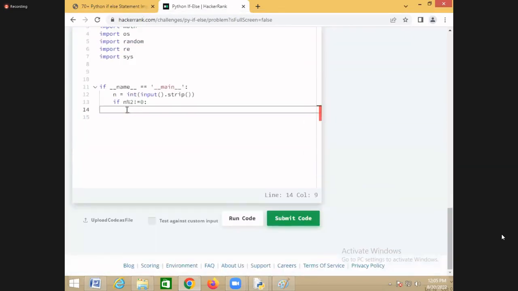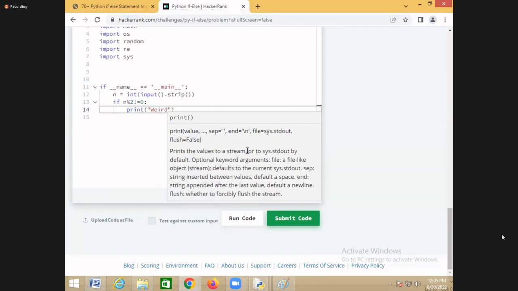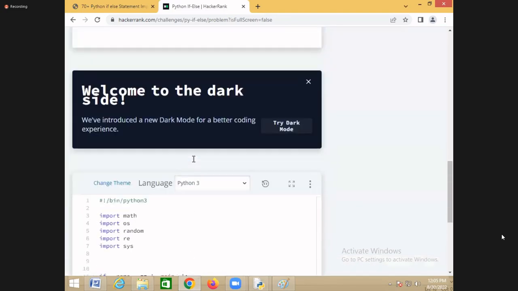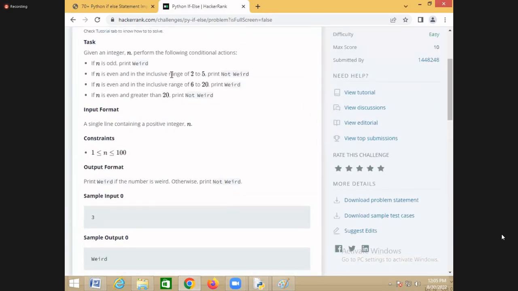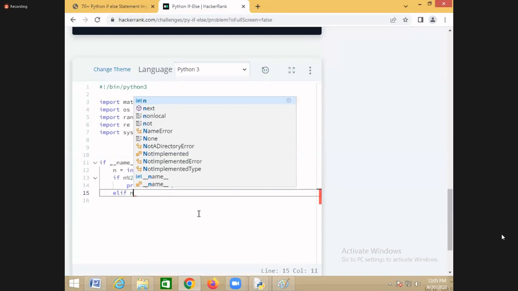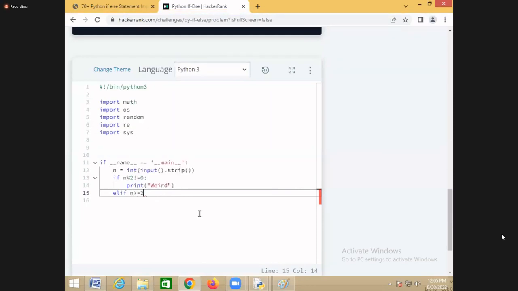Whatever he asked, you have to print that only. So print this message. If it is not an odd number, then it is an even number. Then you have to check only the range. What is the range given? 2 to 5. Now 2 should be included and 5 should be included. It means n is greater than or equal to 2, and n is less than or equal to 5.